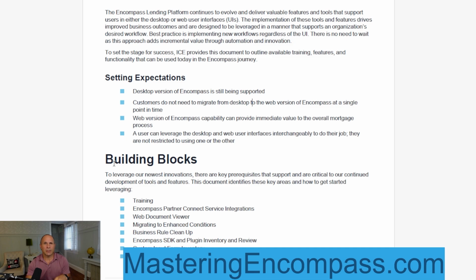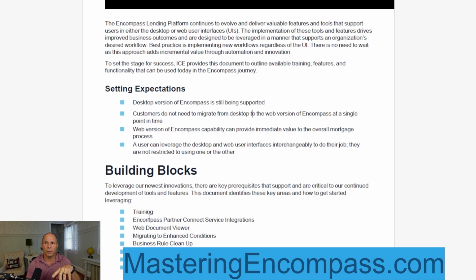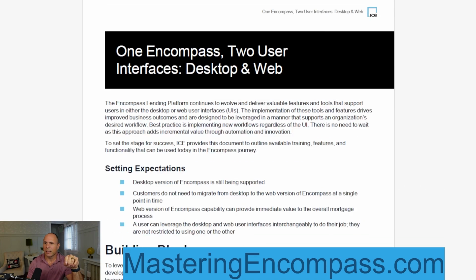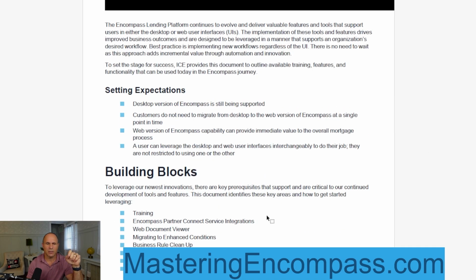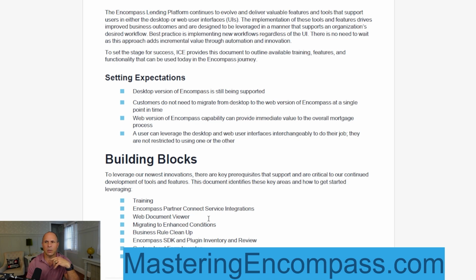The building blocks. Now, I call them the 4 pillars, but here you can see there's a lot more than 4, right? So we've got training, we've got Encompass Partner Connect service. We've got the web viewer. So that's the new doc viewer, we also call it. Enhanced conditions. We're going to talk about business rule cleanup in here, what to do about Encompass SDK, and then custom input form inventory, and then mapping existing workflow automation.